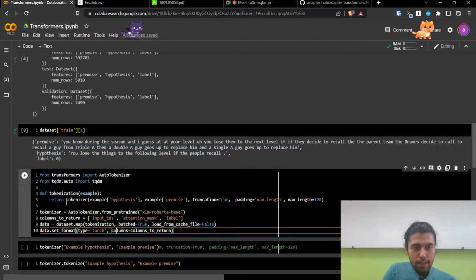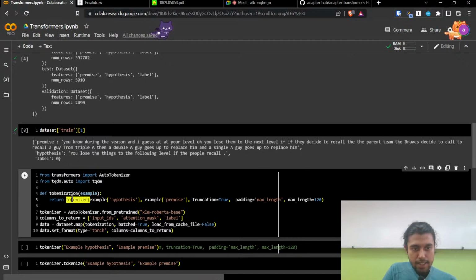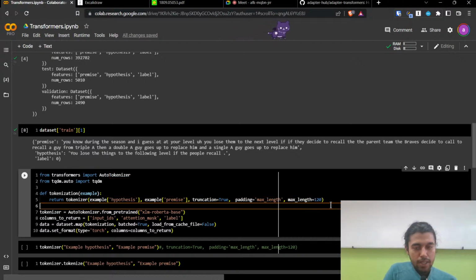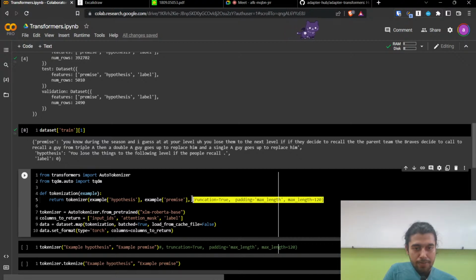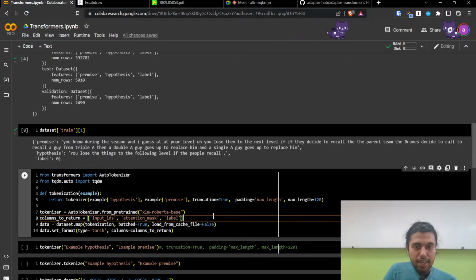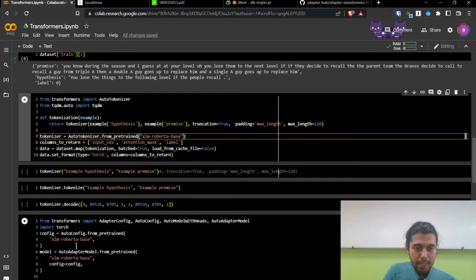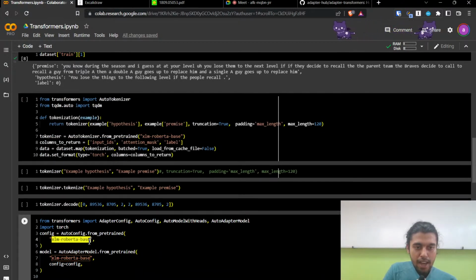You return the tokenized text: you tokenize the example premise and the example hypothesis, you truncate it, you pad it to max length, and the max length is 120. Now that's a lot of extra stuff in here. But truncation basically means, so the transformer that we are working with, this XLM-RoBERTa base, has a maximum length of 512 or 728. Yeah, it basically has a maximum length of some n value.